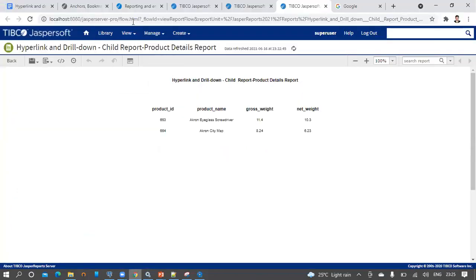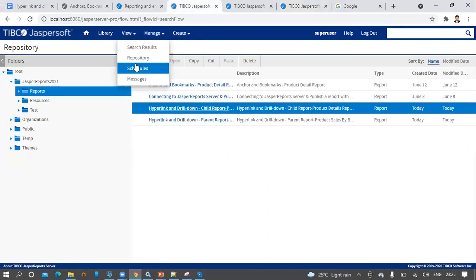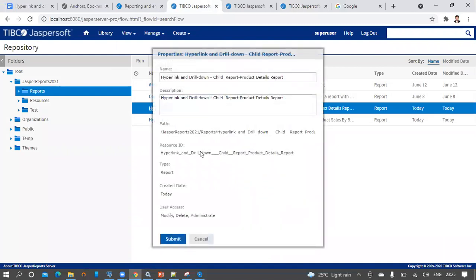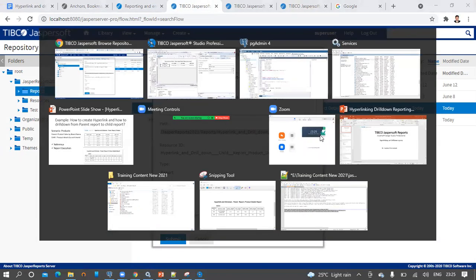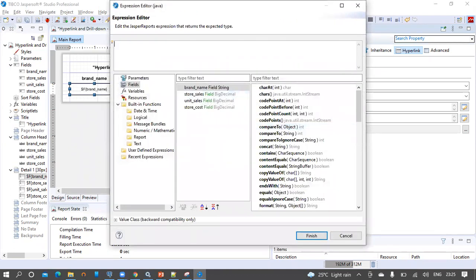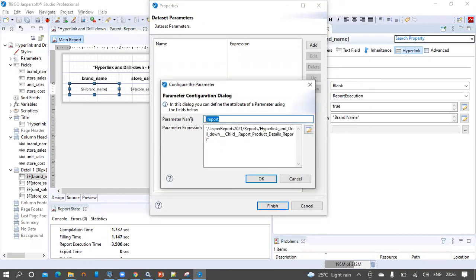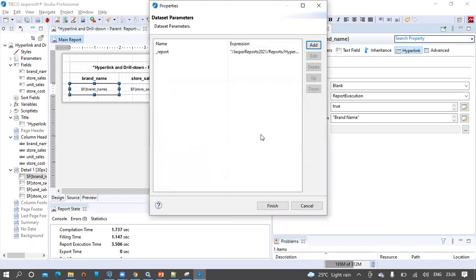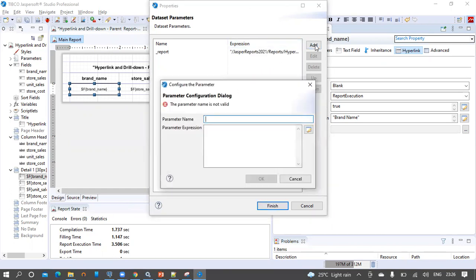For that, we need to be in the view repository. We are already here. Let us take the path of the child report here. Take the child report path and let's use the underscore report, which is a built-in parameter to hyperlink. So let's provide the value for this parameter. Now let us add one more parameter, which is the brand name field itself.